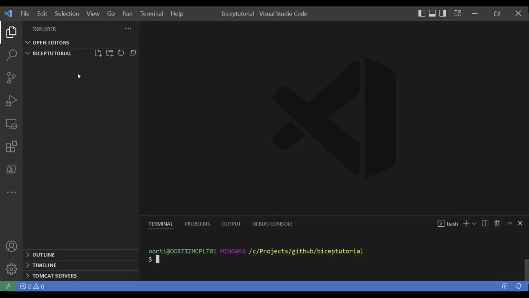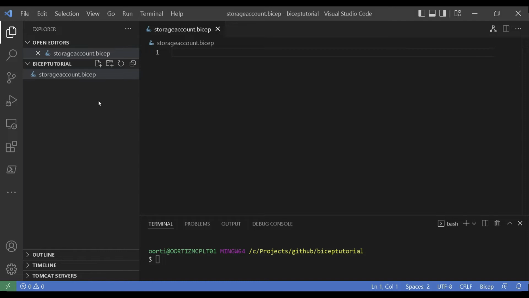Now let's switch gears to my Visual Studio Code, and I wanted to show you how you can create a template file in Bicep. I will go up here and we'll create a file called storageaccount.bicep. You can name it the way you want. And if you have all the Bicep bits installed and the extension in Visual Studio Code, you should see that Visual Studio Code recognizes the Bicep language right in this corner.